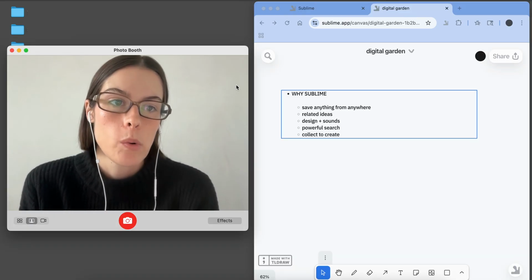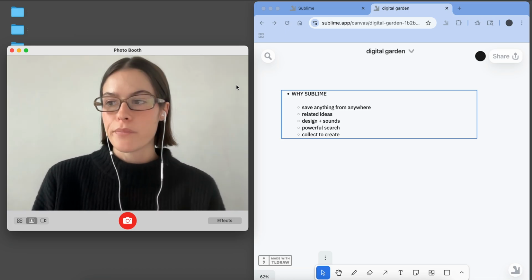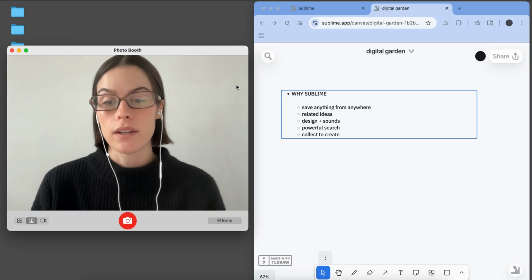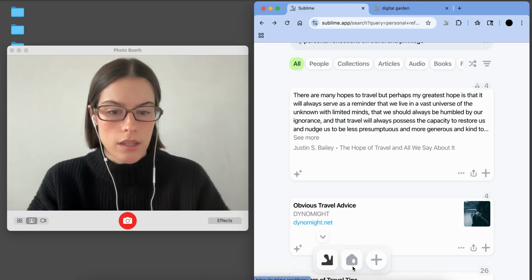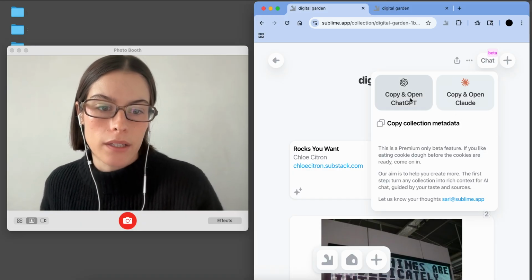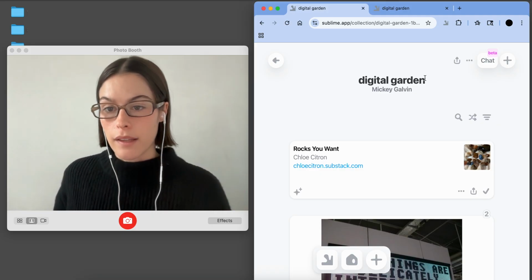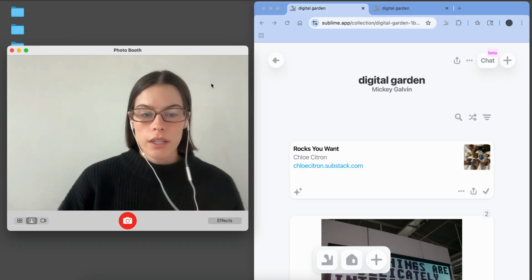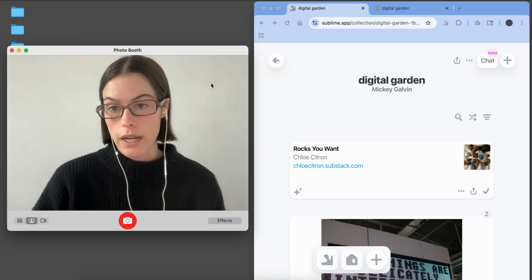The last point, you're really collecting to create something pretty quickly, and there's a lot of functions within Sublime that make this really easy. You can both use and not use them. If you're in a collection, you can click chat and it will automatically copy all of the collection's metadata. And so then you could open up an LLM of your choice. And if you said, you know, can you give me 5 writing prompts for my Substack on digital gardening? You don't know where to start.